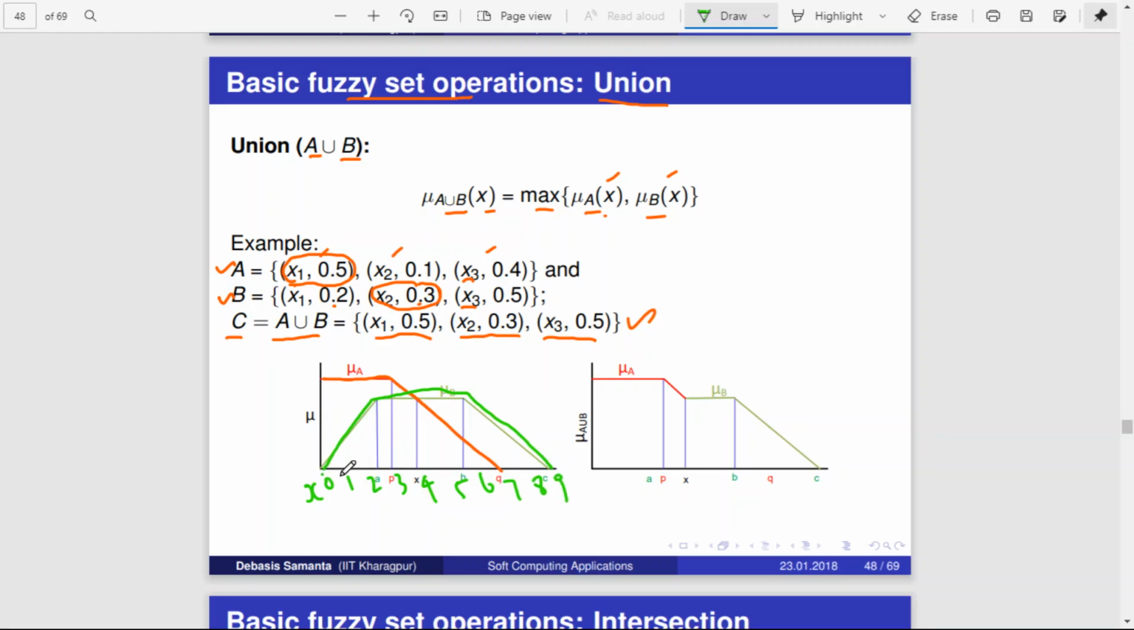So this is mu A, this is mu B. When x is 0, what is the membership value of A? For A it is 1 and for B it is 0. But it should take the max value, so it will take this one. When x is 1, for A it is 1, and for B it is somewhere here, 0.2 or 0.3. Again it will take the max value. When x is 2, the membership value for A is 1, and for B it is somewhere here.